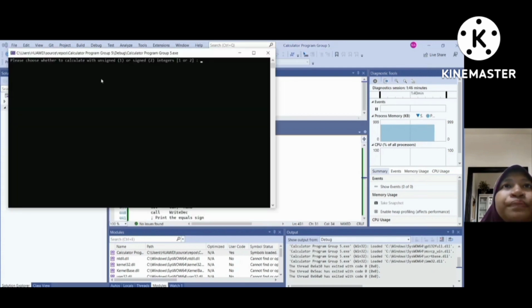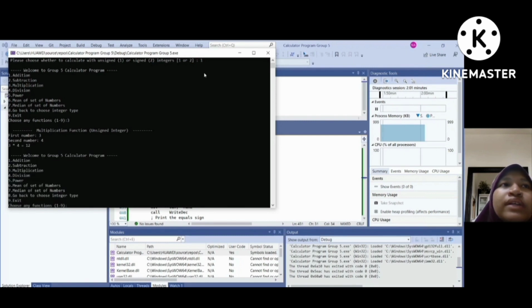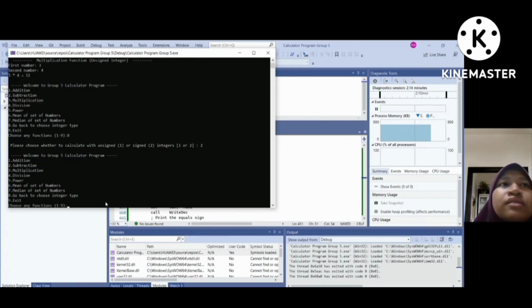Okay, now let me show you. First, we need to choose. So we'll choose unsigned, and then I will choose 3 for multiplication, and then I will enter number 3 and number 4. This is for unsigned integer. And then 3 multiplied by 4 is equal to 12. Okay, and then I will use 8 to go back to choose integer type. And that will use a signed integer.